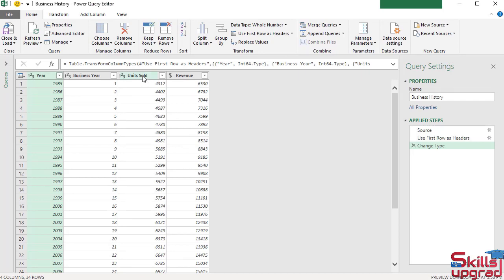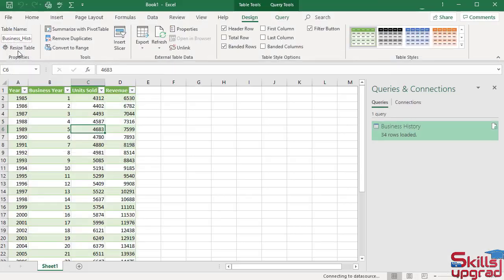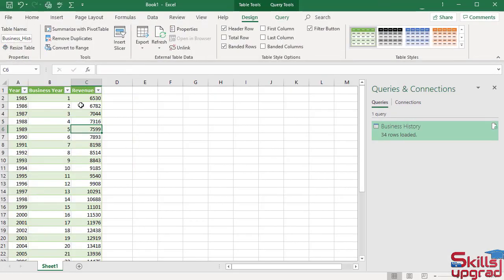Click the Units Sold column header. Then in the Manage Columns group, click the Remove Columns button. Click Remove Columns. The Units Sold column is removed from the query. Then click the Close and Load arrow button. Click the Close and Load button. The edited query is loaded and the Excel table now shows only the first 3 columns from the data source.